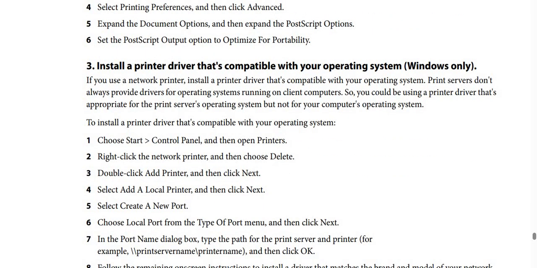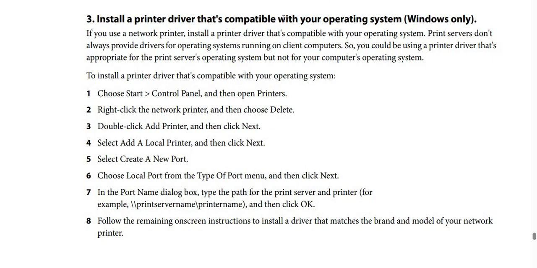Number 3, install a printer driver that's compatible with your operating system (Windows only). By the way, if you use a network printer, install a printer driver that's compatible with the operating system, because print servers don't always provide drivers for operating systems running on client computers, and so you could be using a printer driver that's appropriate for the print server's operating system, but not for your computer's operating system. And to install a printer driver that's compatible with your operating system, you should do these steps now.